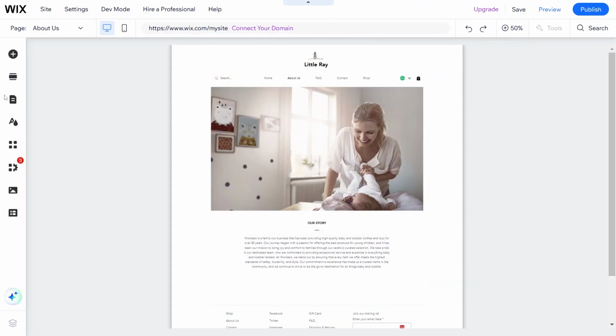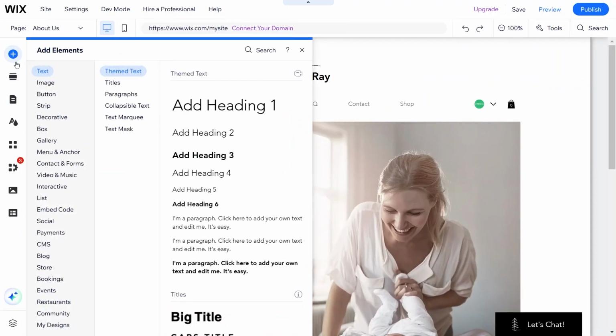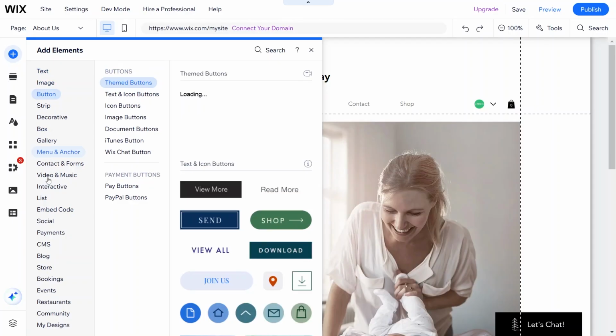The next is the left sidebar, and this is the main sidebar that you're going to use to actually add your content and change your site as well. If you go onto this one here, so obviously you've got pages, then you've got elements. So this is this add element section here, and this will let you add various elements to your web page, like text, images, buttons, and a lot more. You can see it's all listed out here.